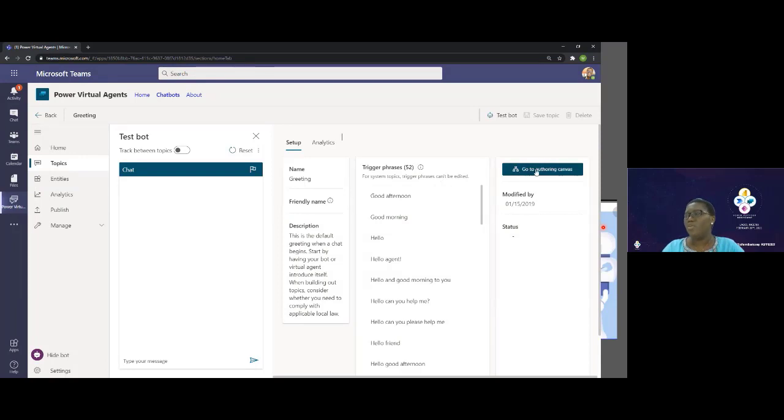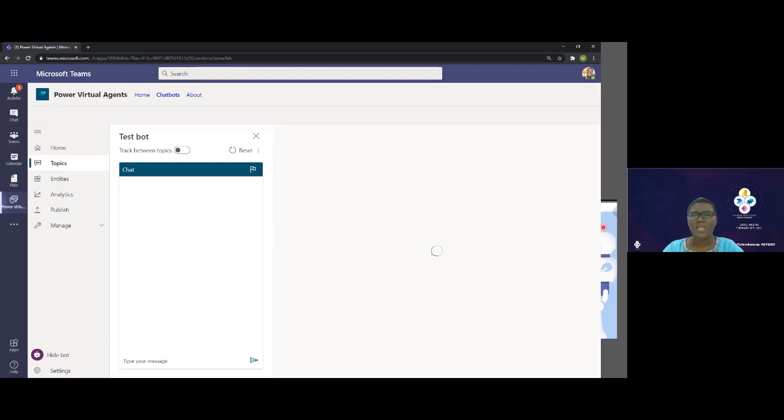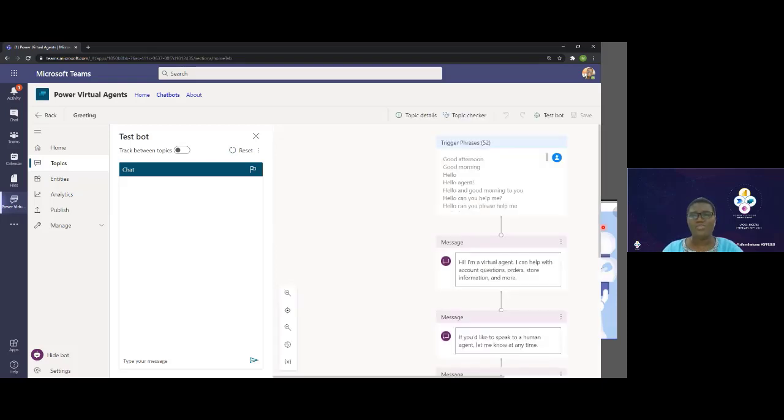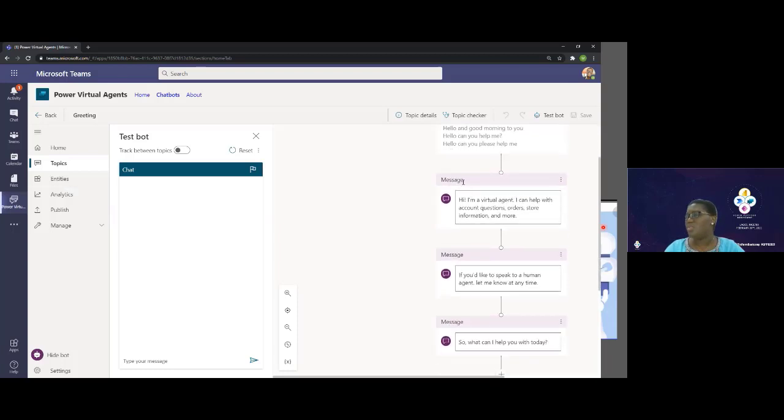So, but then I'm going to go to my authoring canvas. My authoring canvas is the place that defines the conversation between my customers, my employees and my bots. So the first thing I'm presented with is a message node by default. But you can decide whether you want to use this message node or a different conversation node, like the ask questions and all of that.